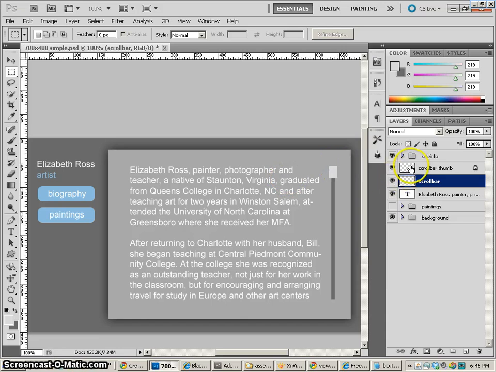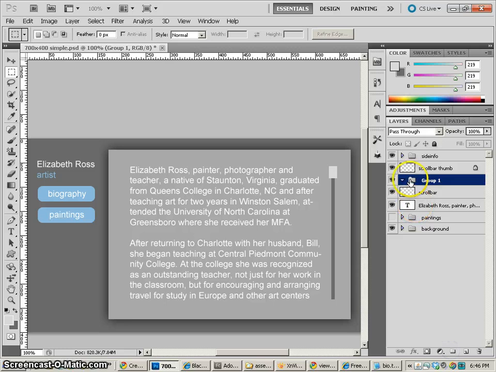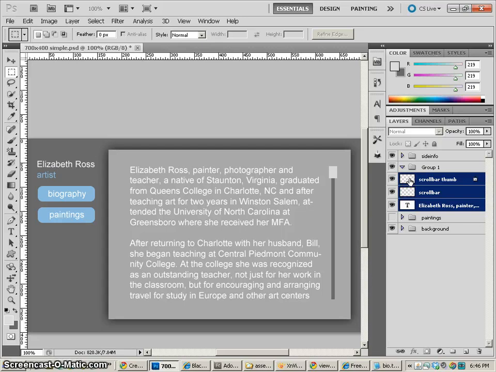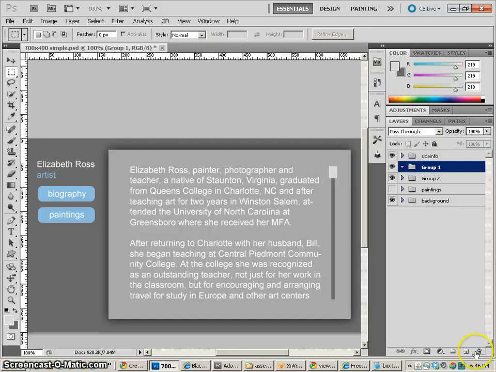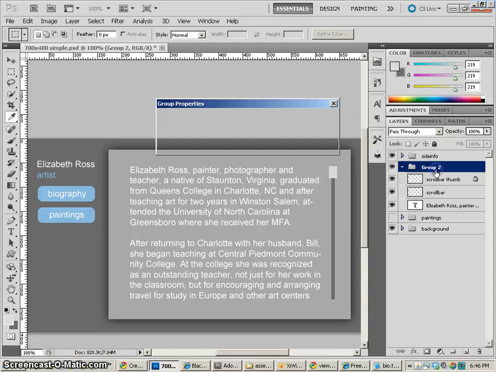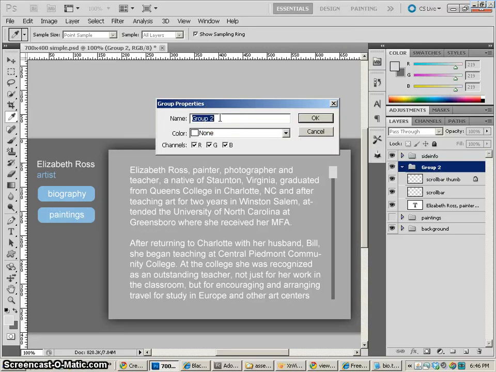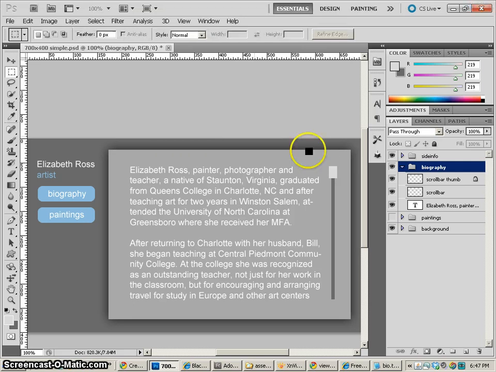The last thing that we'd probably want to do here is organize this stuff into a folder. So I can create a folder and drag the three in. Alternately, I could just group the three together with Control G, and that would create a group for me as well. So I got rid of group 1 because I already moved them into group 2. And I'll just change this into bio or biography. That way I have my text, I have the scroll bar, and I have the scroll thumb. Now we are ready to save our work and go over to Catalyst and import this.